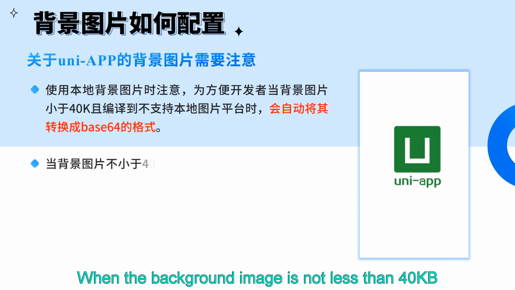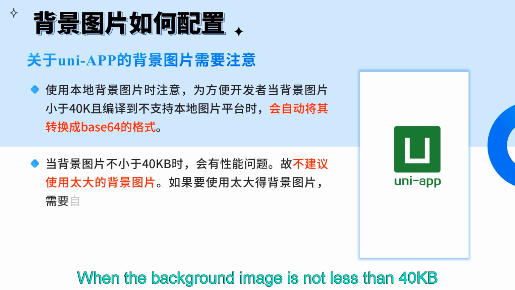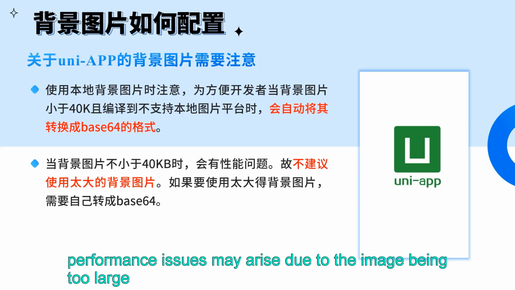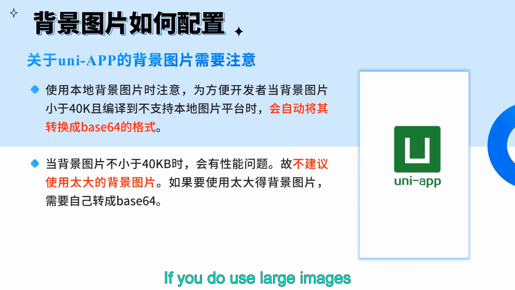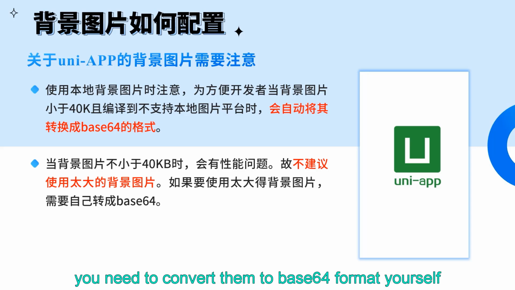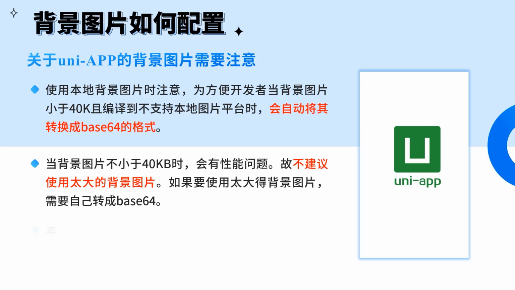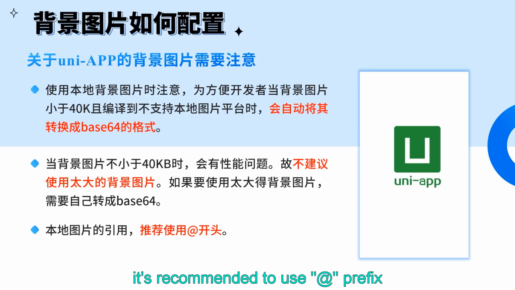Second, when the background image is not less than 40 kilobytes, performance issues may arise due to the image being too large. It is not recommended to use large background images. If you do use large images, you need to convert them to base64 format yourself. For referencing local images, it's recommended to use the @ prefix.